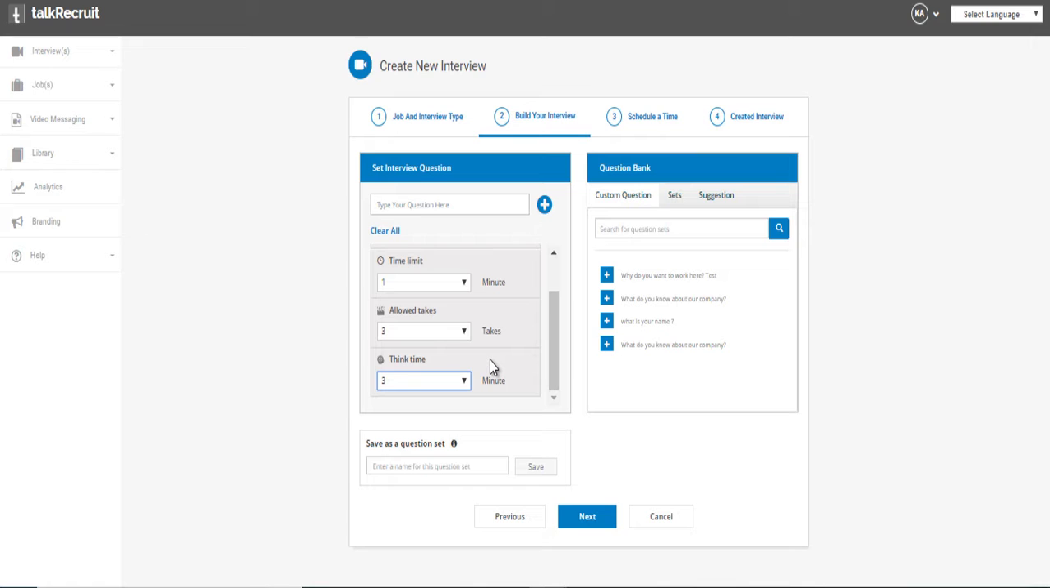Most customers set the take and think time settings depending on the question and the goal of their one-way video interview. For example, a customer asking a very specific question for which they require a smart response might select 1 minute of think time with one take, whereas a recruiting firm looking to use the video interview recording to present the candidates to a client will most likely give unlimited takes and unlimited think time.